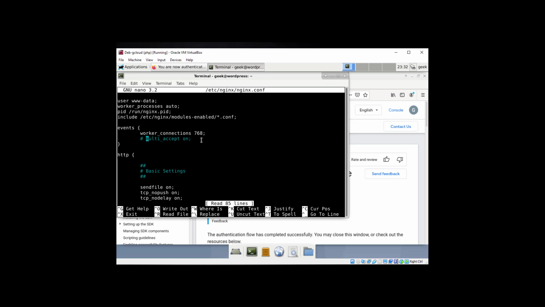Okay, so here we are going to select multi-accept on, and that just tells Nginx to accept multiple connections, multiple people throughout the world connecting at once.